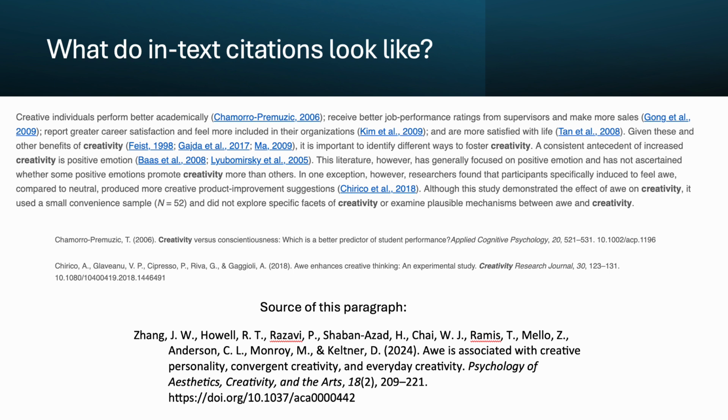Then right after that, semicolon, more information. Receive better job performance ratings from supervisors and make more sales. Okay, so that's the idea of Gong. And then it goes on. You can look through the paragraph. Pretty much at the end of each idea, it gives the source of where that idea came from. And so those are the in-text citations. Now below that paragraph, I took kind of a screenshot, just a sliver of the reference page. And you can see from the very first citation at the top of the paragraph, that's how the reference is there below that.